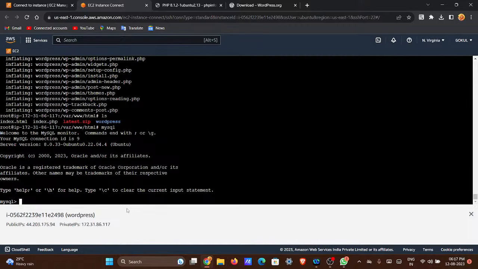So what we will do, we will create a user first. What would be the username? I'll give it as wpuser, WordPress user, at percentage. From where? From anywhere. I'm trying to give it as from anywhere, percentage. Identified by password. Let it be just WP123. So this is the password I'm giving here.